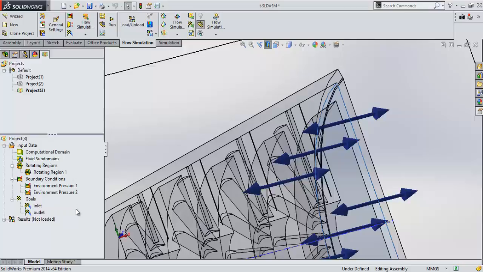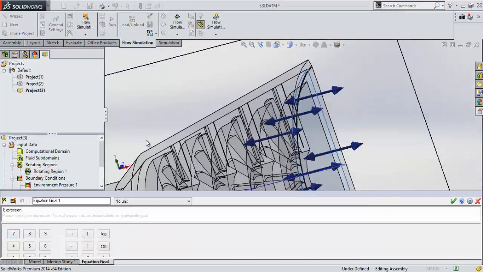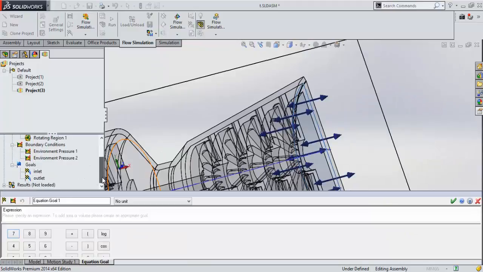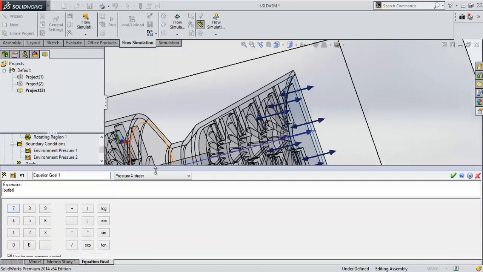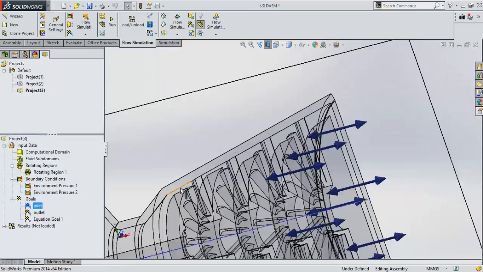Then the last one, equation goal. Equation goal is basically outlet divided by inlet. Outlet divided by inlet basically tells the pressure ratio. What is the pressure ratio? As we know, it is defined as the ratio P2 upon P1. Then click OK.